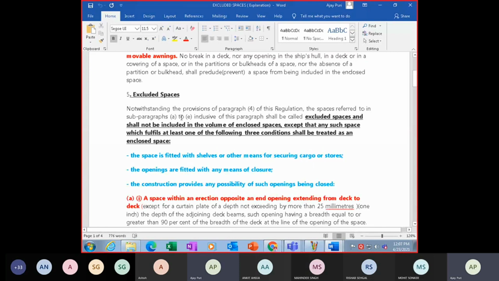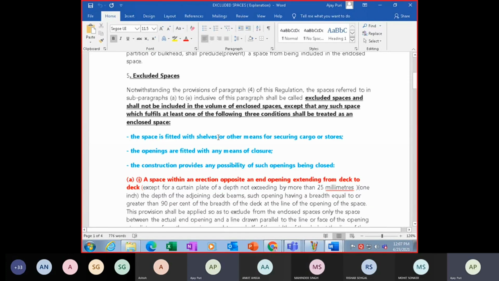Now then, excluded spaces are not included in the volume of enclosed spaces, except that such space which fulfills at least one of the following three conditions shall be treated as enclosed space. So these ones will be considered as enclosed space, otherwise others will be considered as excluded space.